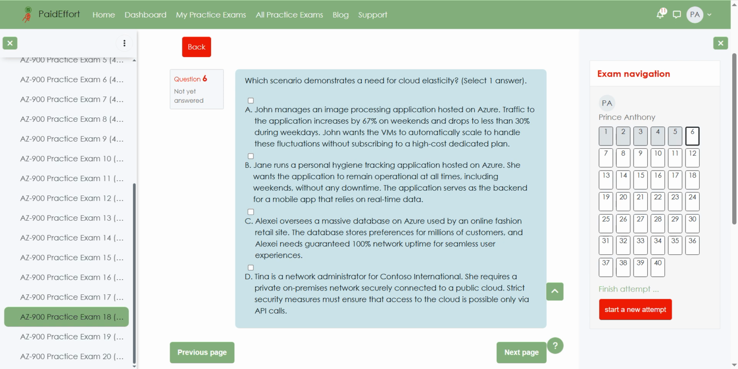B. Jane runs a personal hygiene tracking application hosted on Azure. She wants the application to remain operational at all times, including weekends, without any downtime. The application serves as the backend for a mobile app that relies on real-time data.